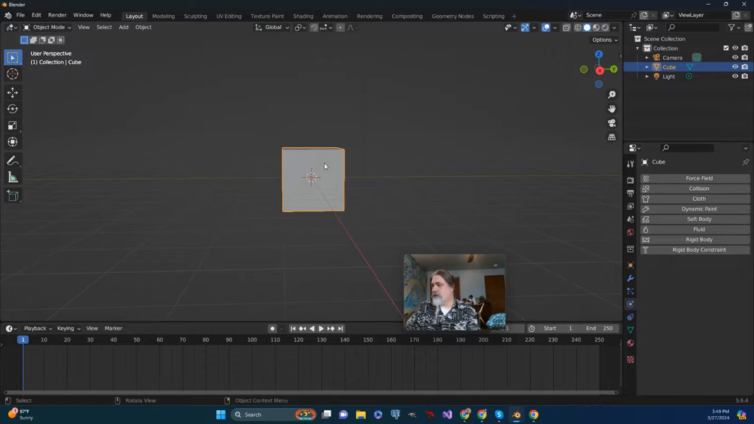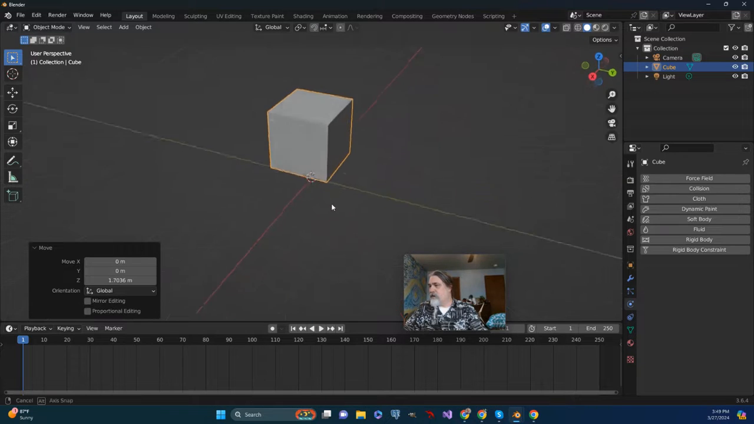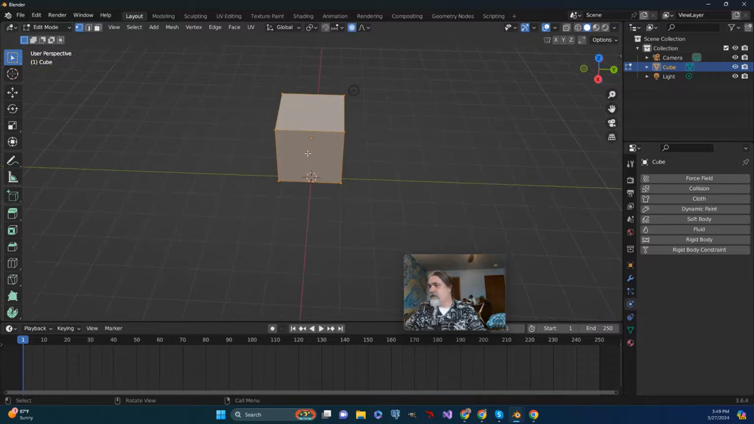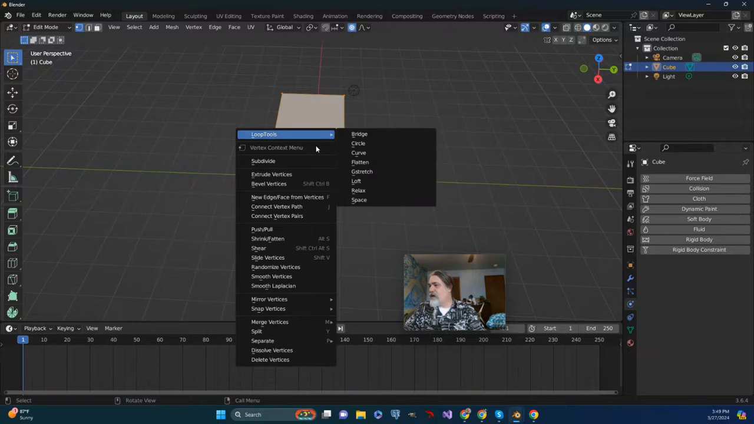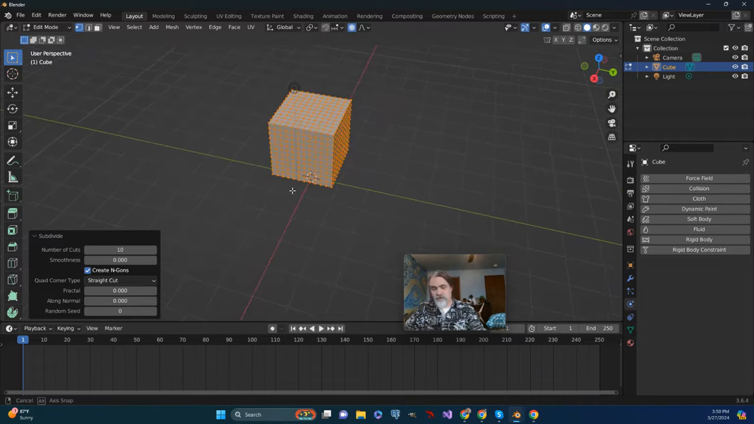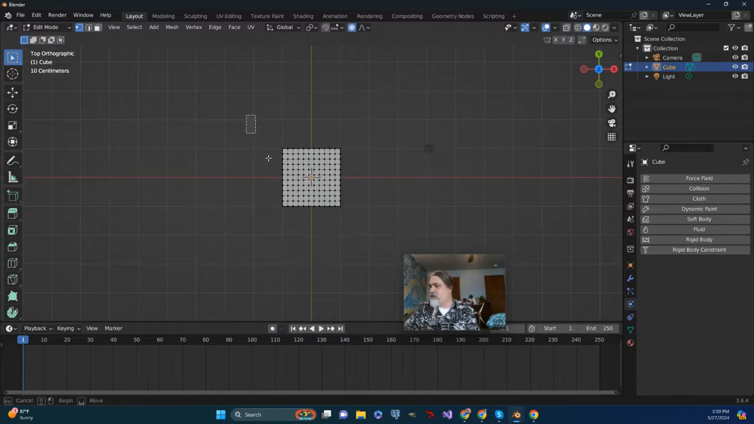So, new scene. I'm going to grab the cube, press Z, and we'll move it up a bit. While I'm at it, I can tab into edit mode and let's go ahead and subdivide. We'll just go up to 10. I think that's great. And then I'll hit 7 on my keypad to get a top view.